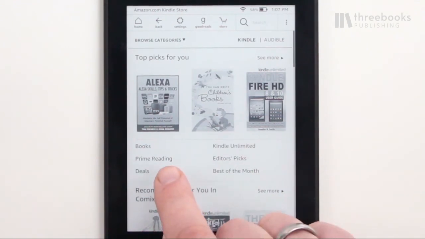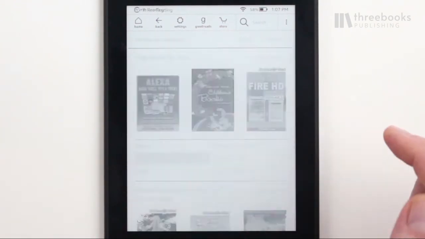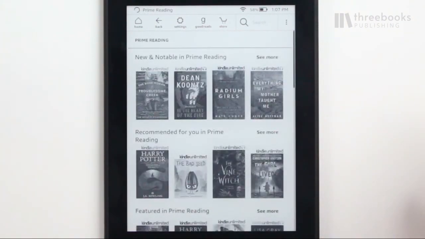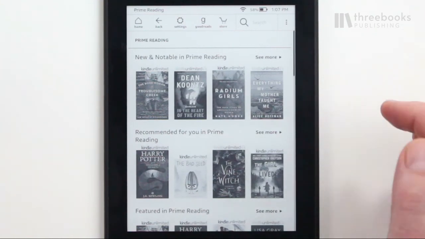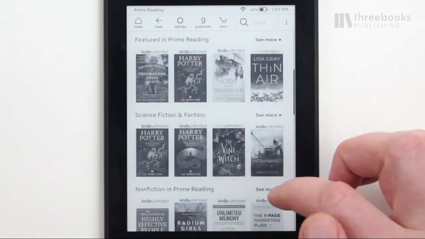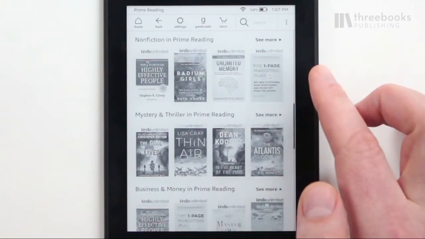If you're a Prime member, also have a look at your Prime reading section. My German subscription includes a number of free comics by Marvel, DC, and a few other publishers.